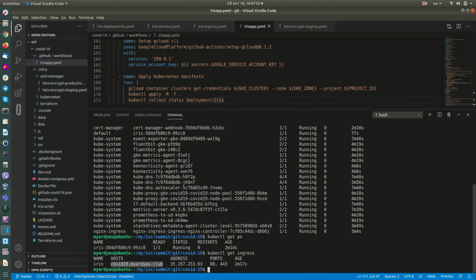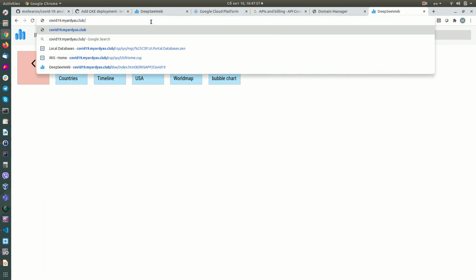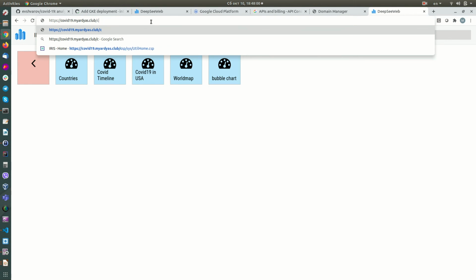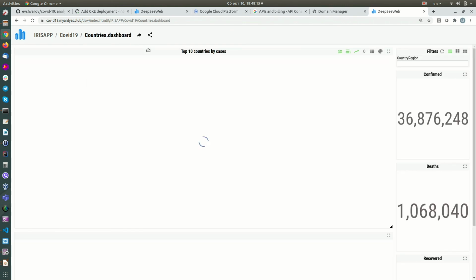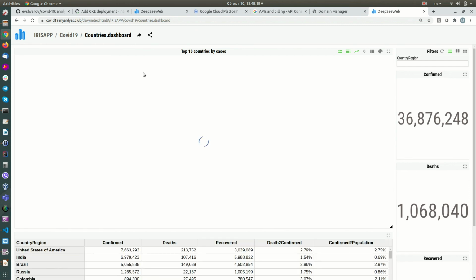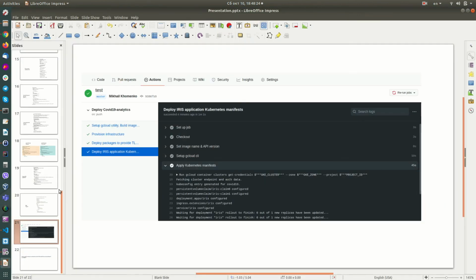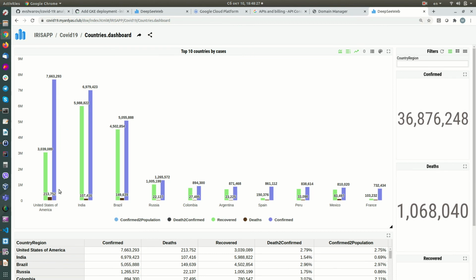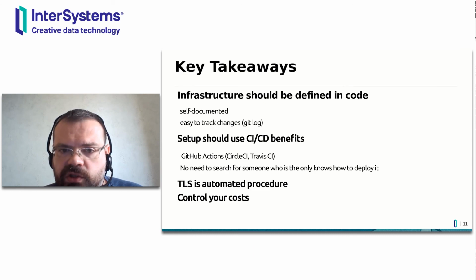And now let's connect to our IRIS application through the endpoint. Yes, it looks working. We see data. Cool. By the way, this statistics should be updated every 1 hour.